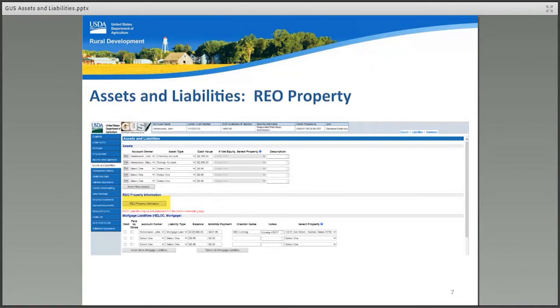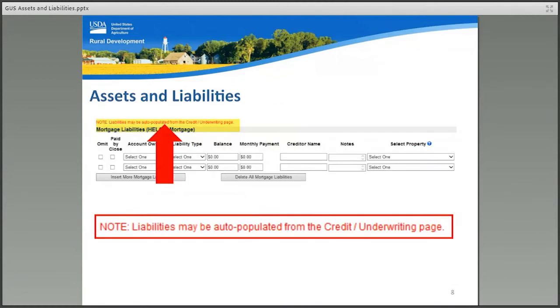The REO Property Information section will allow lenders to enter information regarding an applicant's property that is or will be pending sale, sold, rented, or retained. USDA offers a separate training module for completing the REO Property Information page. Please refer to this training for full details.